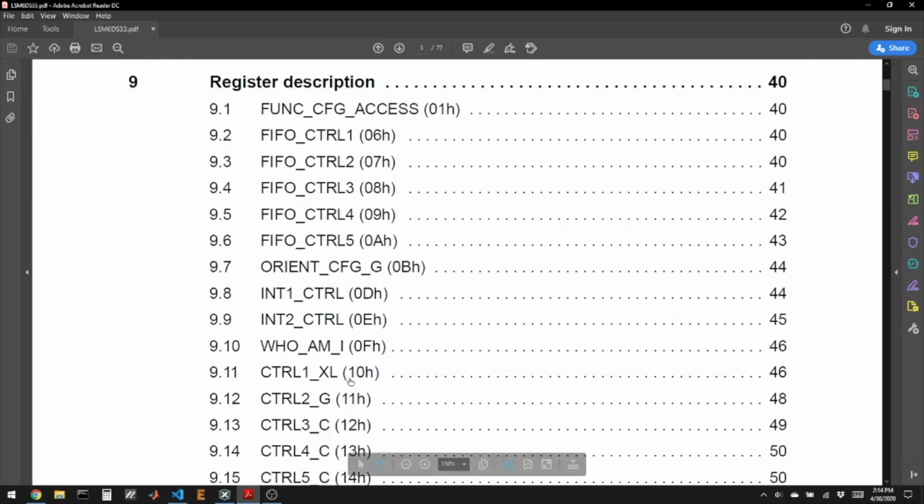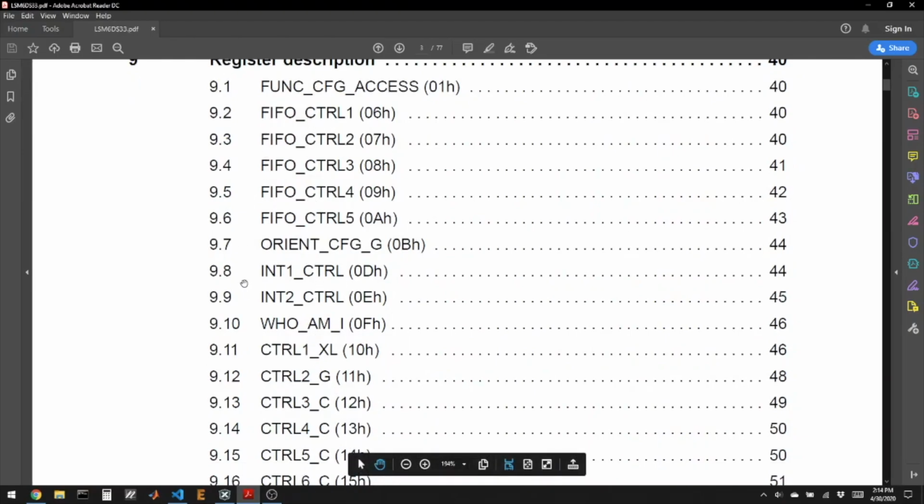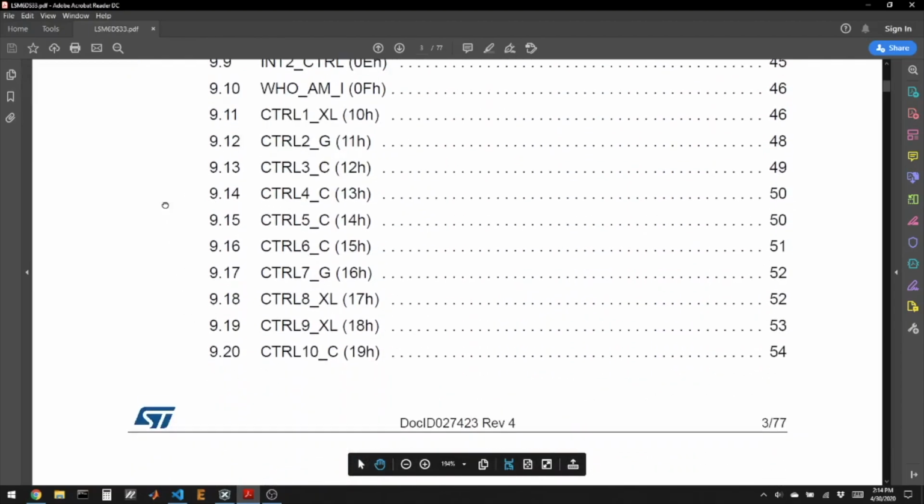So here are the registers inside of the chip and we can see their values. Here's the Who Am I register, the accelerometer register, the gyroscope, and then the control register. And then there's lots of other registers that set up that memory and the interrupts and things like that.